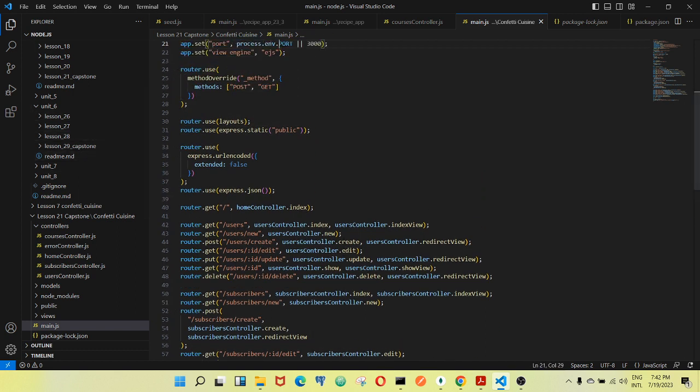The router.use method-override line. Next, I need to think about how this project's directory structure will look by the time I'm done. Because I'm adding CRUD functionality to three models, I'm going to create three new controllers, three new folders within views, and three model modules.